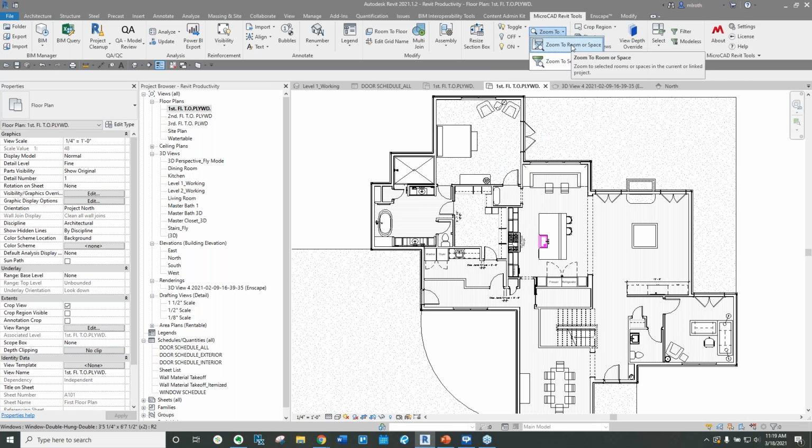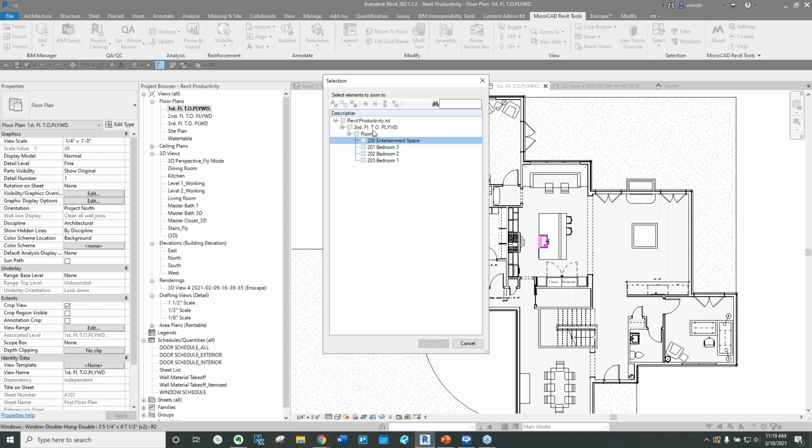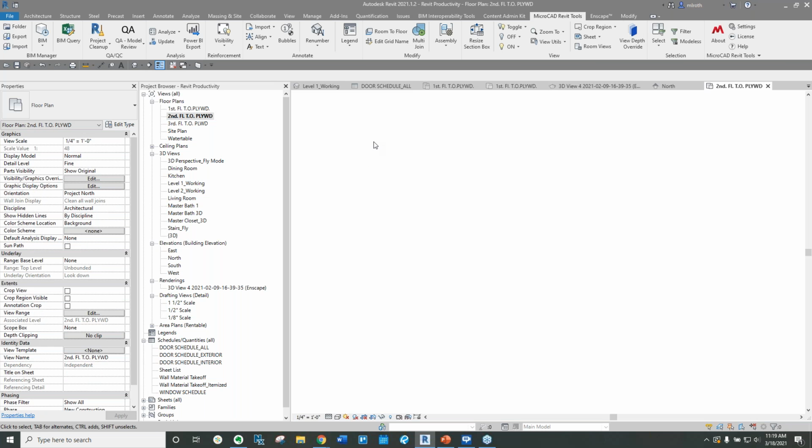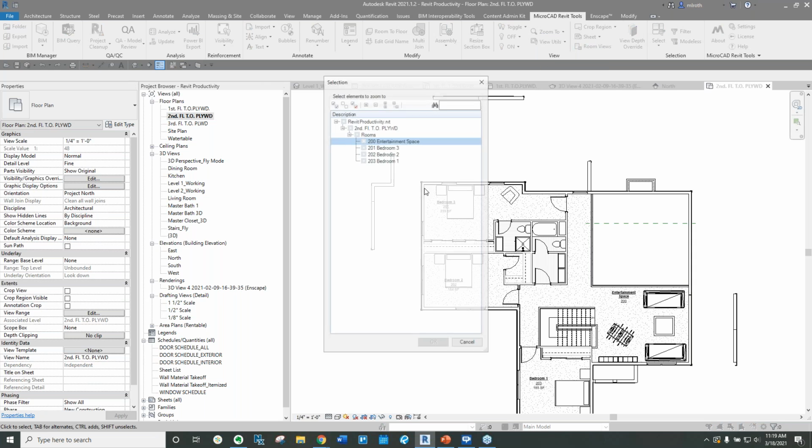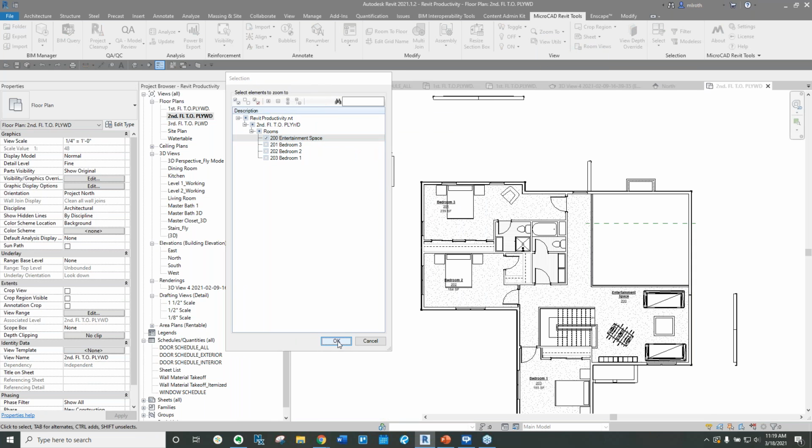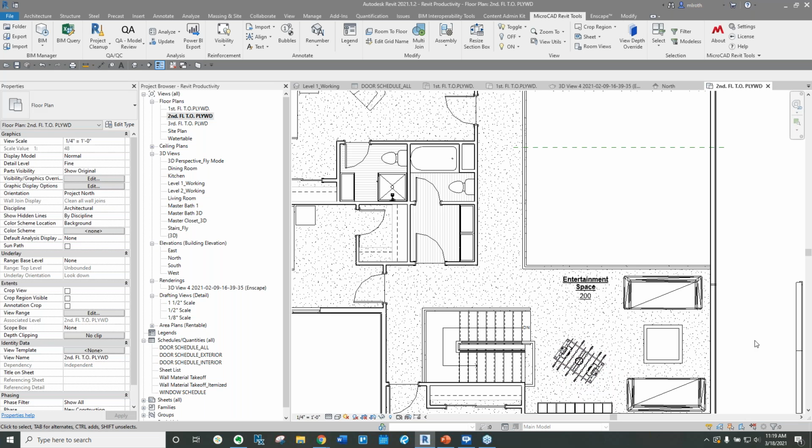Favorite couple ones, zoom to room or space. So if I actually open that up, all right, evidently I don't have rooms on my first floor. So you can zoom to a specific area within here. So if I'm going to cancel that and go to my level 2 for a quick reference. So if I zoom to just there, it zooms in quite easily. Now, granted, in a project this size, you can easily pan around a lot easier, but if you're working on very large scale, this is something that can be quite helpful for you.